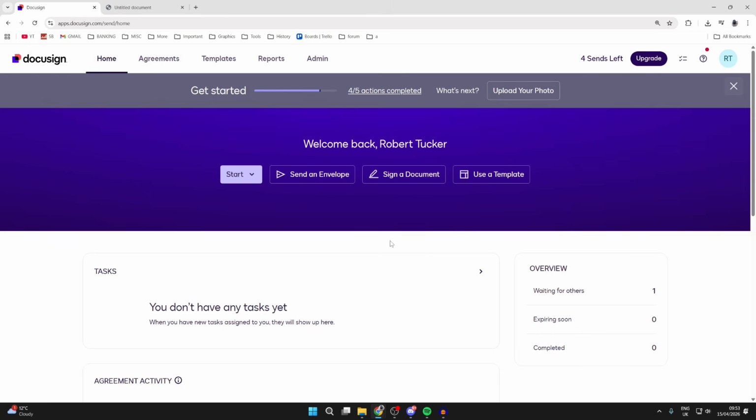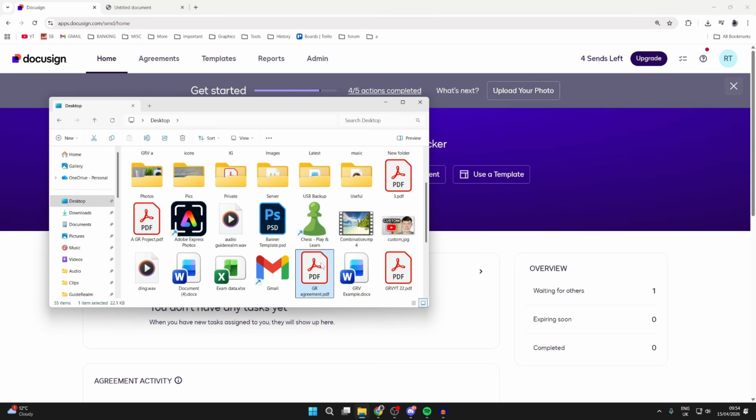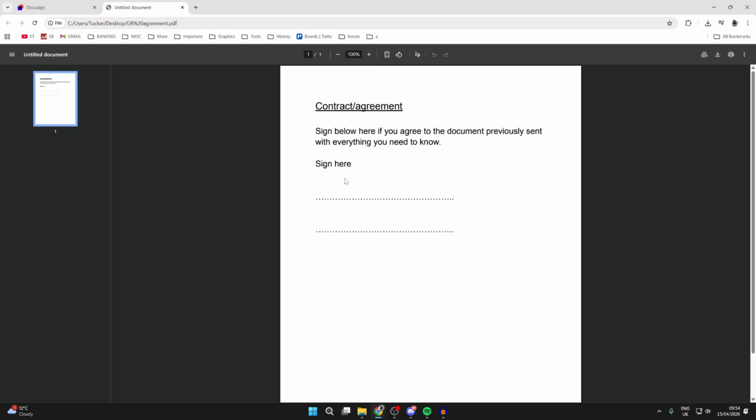So what you want to do is come to the home page on Docusign, and make sure that you've got your document ready. I've got mine already on my desktop here, GR agreement, and I've actually got it open here. So you may just want somebody to sign it, or you may want to sign it yourself as well. Don't worry, we're going through all of that in this video.